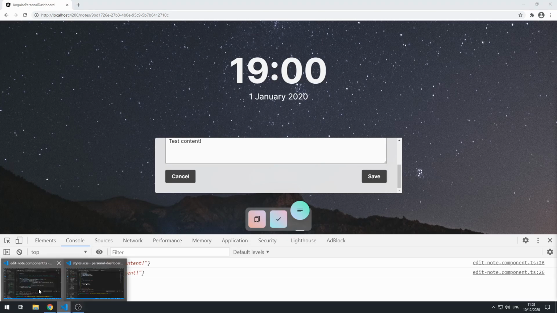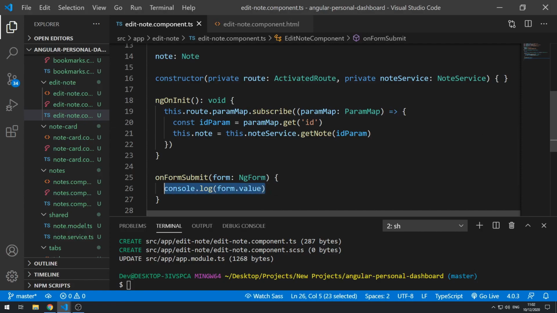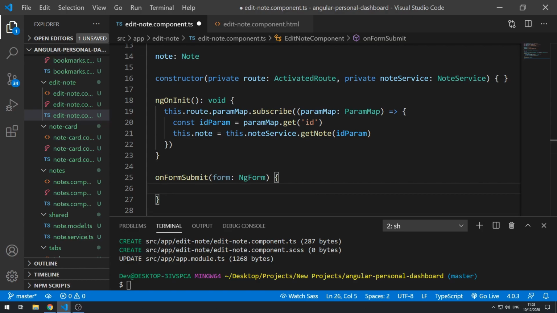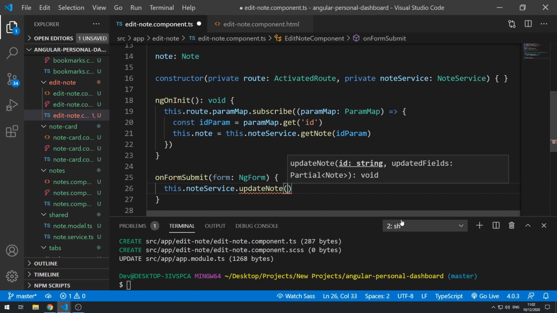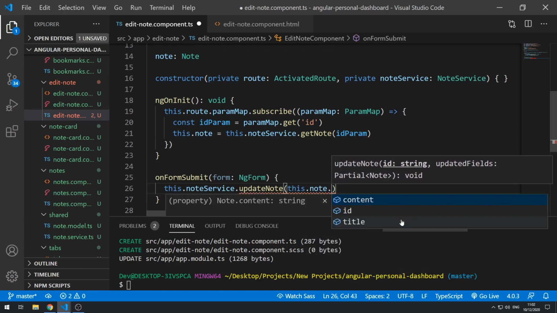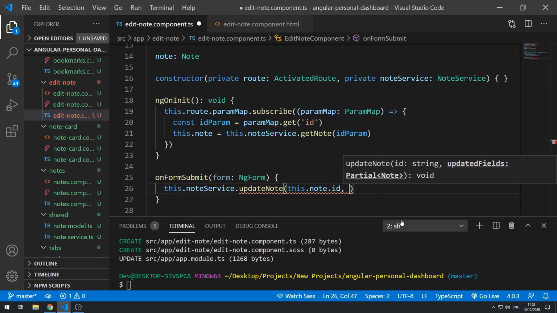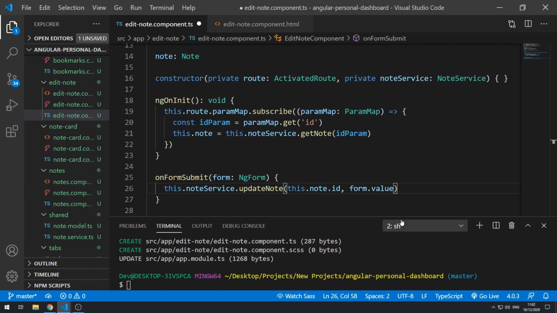Cool. All right, so now let's go back to the application code, and we can get rid of this. And here we want to use the note service to update the note, right? So here let's do this.noteService.updateNote. It takes an ID, so here we can do this.note.id, and then the updated fields, and this would be form.value. Cool. All right, so let's save this and go back to the application.